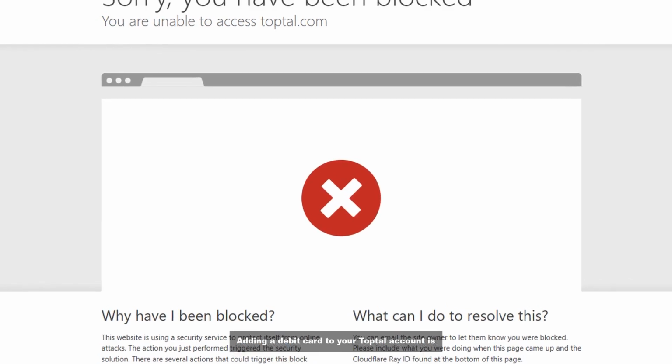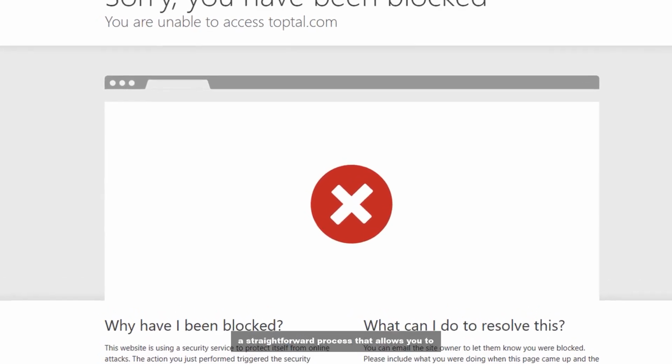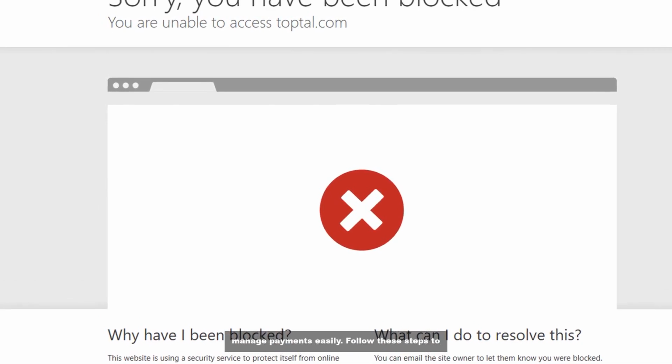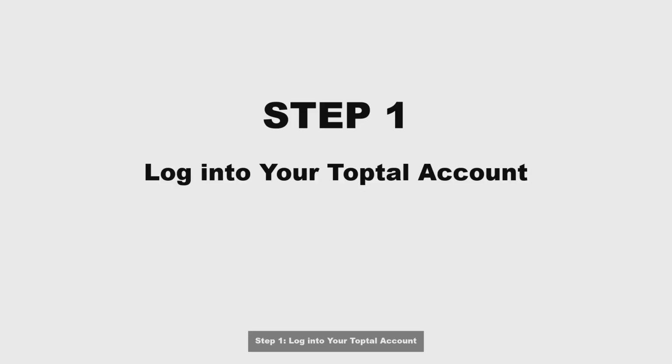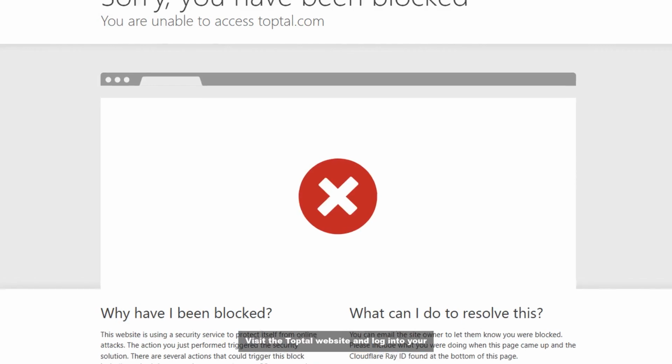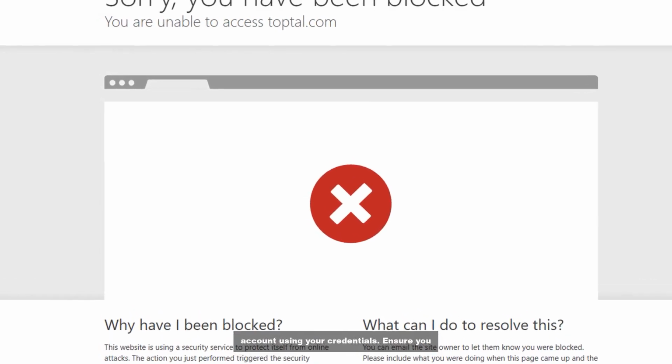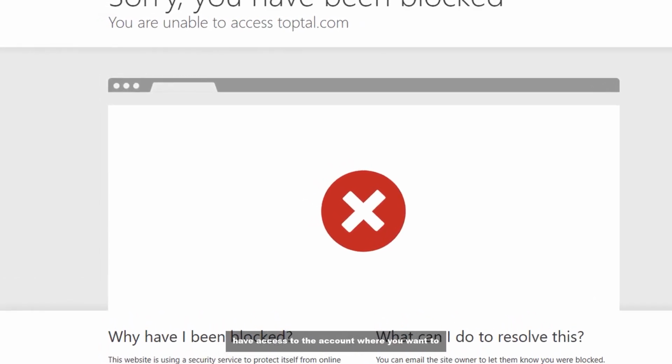Adding a debit card to your Toptal account is a straightforward process that allows you to manage payments easily. Follow these steps to complete the process. Step 1. Log into your Toptal account. Visit the Toptal website and log into your account using your credentials. Ensure you have access to the account where you want to add the debit card.